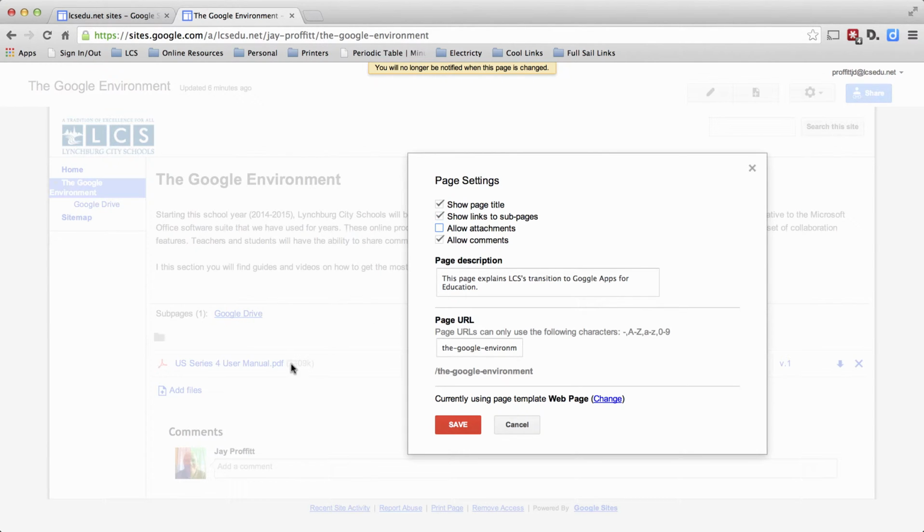Allow attachments. Beneath that I also have a place where people can put attachments onto my page. I can turn that on and off. I can also turn it off whether I allow comments. Beneath that I have a page description. This does not show up on the page itself, but enables other contributors to see the purpose of this page. And Page URL lets me go in and change the physical address of this web page on my site.